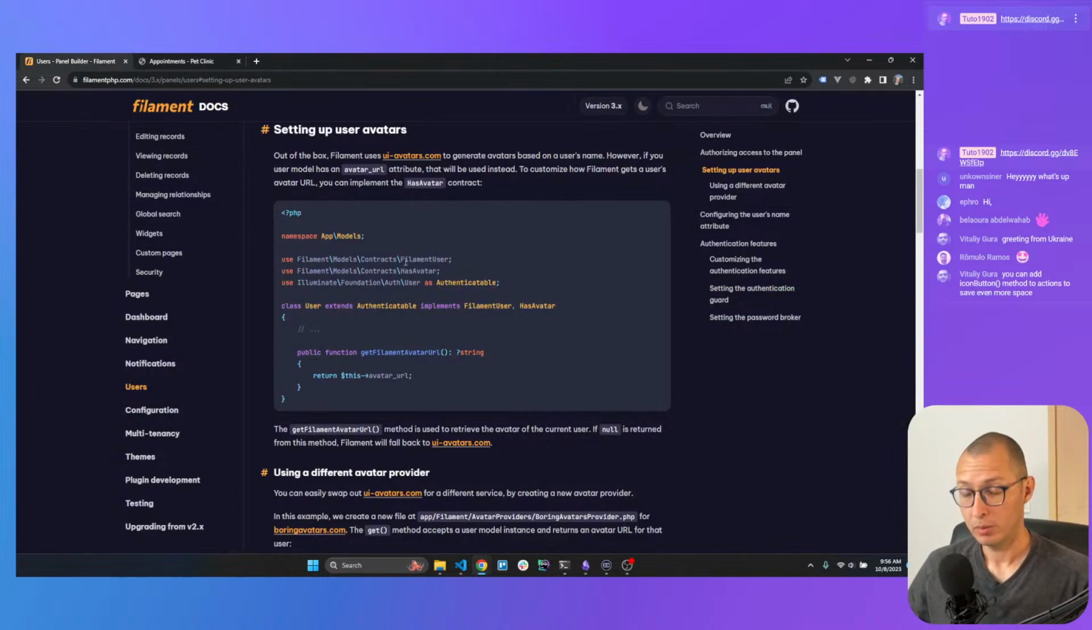So according to the documentation, Filament uses UI avatars by default. However, if the user model has an avatar URL attribute, that will be used instead. And since we already have some work done on uploading pictures to pets, I think we can very quickly use that to upload a picture for the user. And then in the user model, we need to include this has avatar contract, and also use this function to get the avatar URL. Okay.